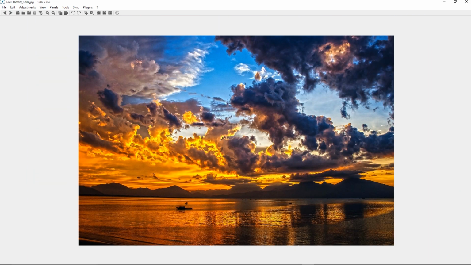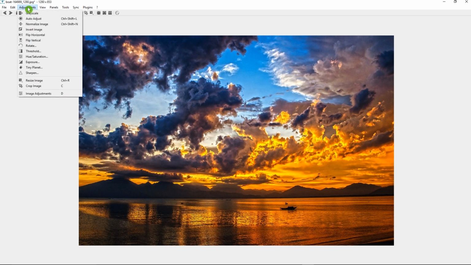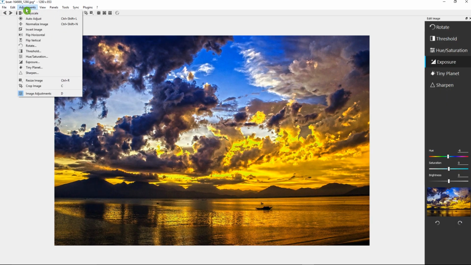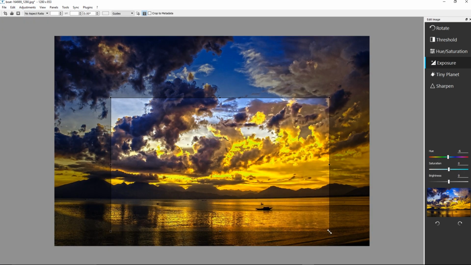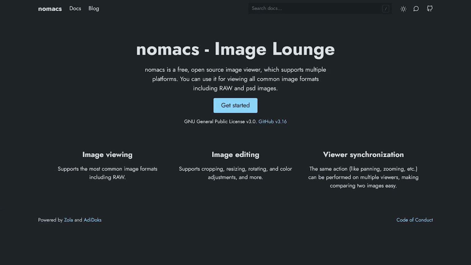If you want to make any changes to your photos, the editing options can be found in the toolbar at the top by selecting adjustments. Selecting some of these will instantly make changes to your photo, while others will open a pane on the right side where you can make additional changes. Also in adjustments, you have the ability to resize or crop an image. Nomacs is available for Windows and the various distros for Linux.